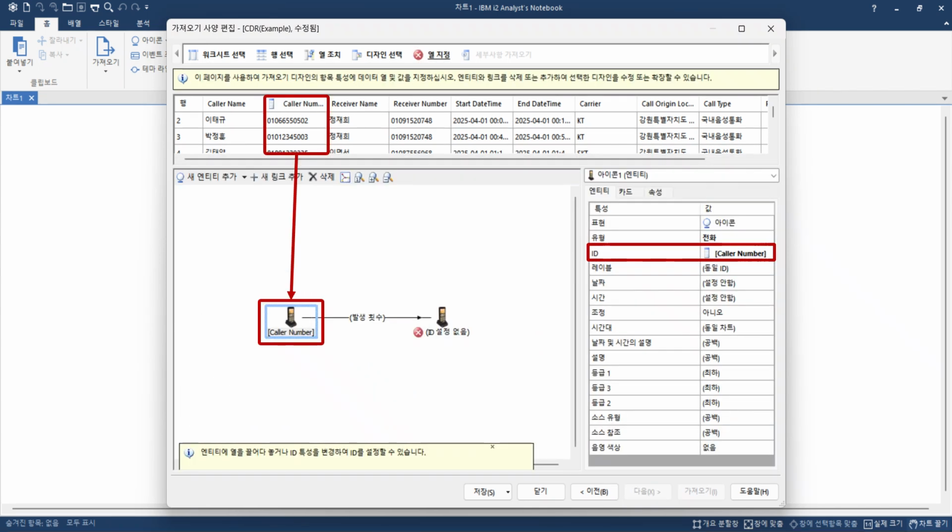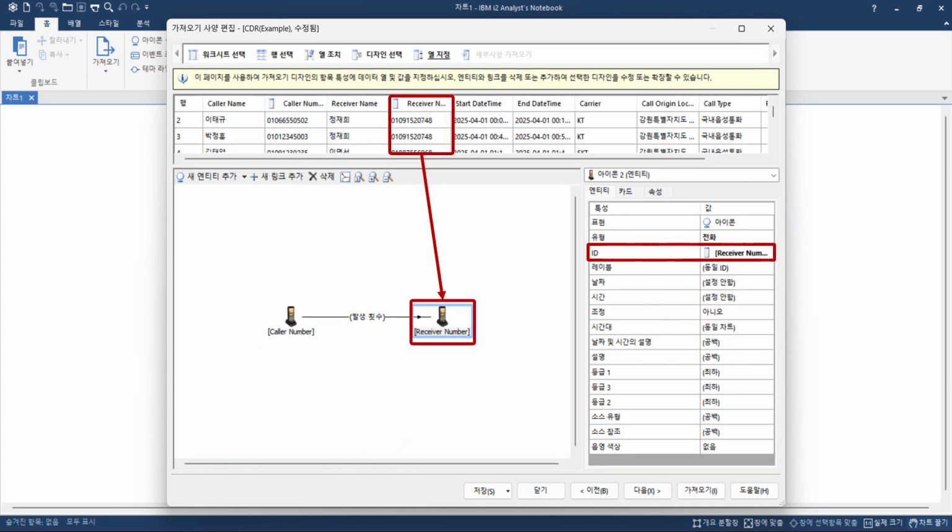When the call network chart is selected, the design consists of two phone entities connected by a single link. The entity on the left represents the calling phone number, so drag the caller number column at the top and drop it into the left entity field. The entity on the right represents the phone number that received the call from the left entity, so drag the receiver number column at the top and drop it into the right entity field.